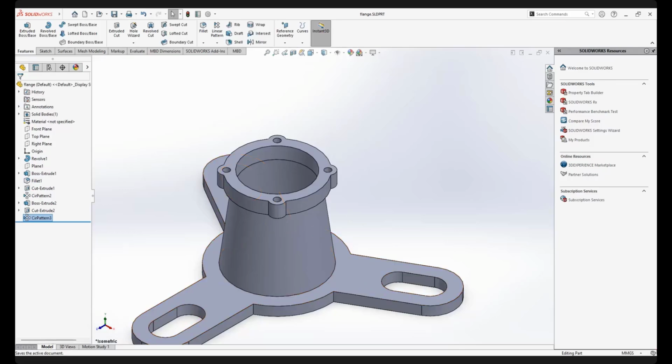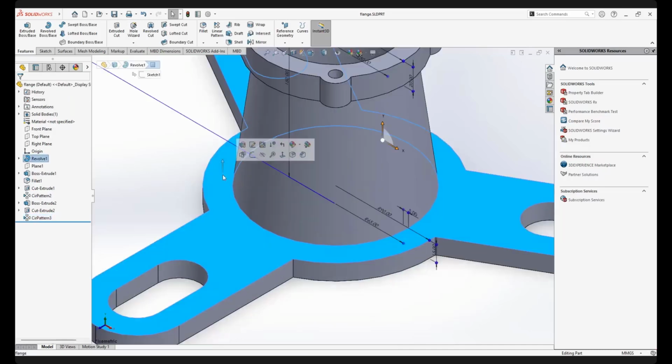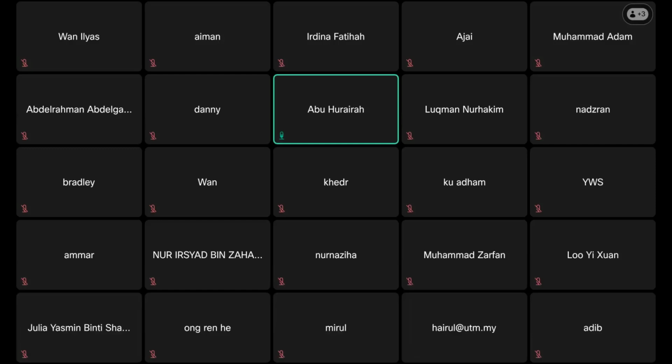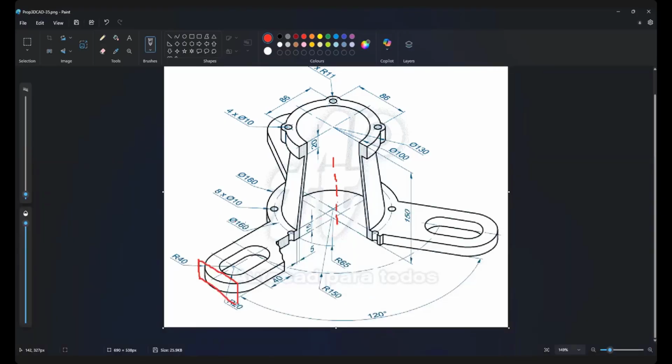I want you to figure it out, because I can't show you everything. Below this we have how many? If you look in the question, 8. We have how many? 8. Can you see the dimension? 8. Correct? Diameter 10. But that you have to draw.